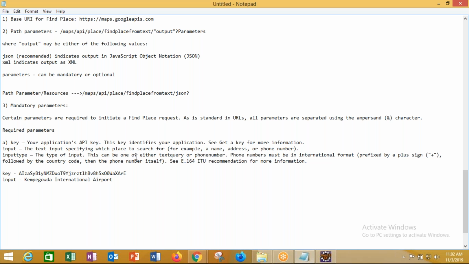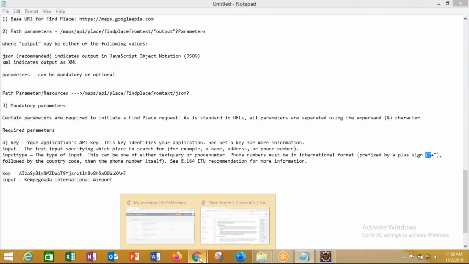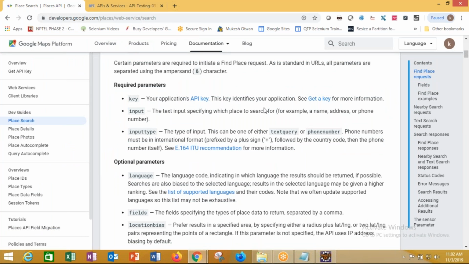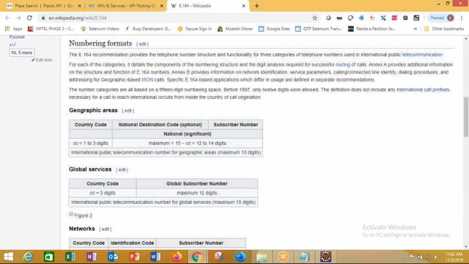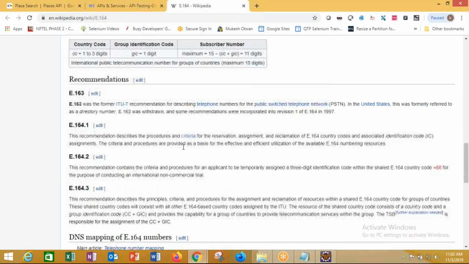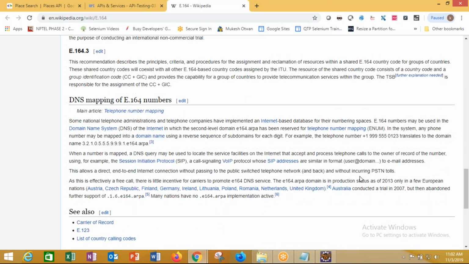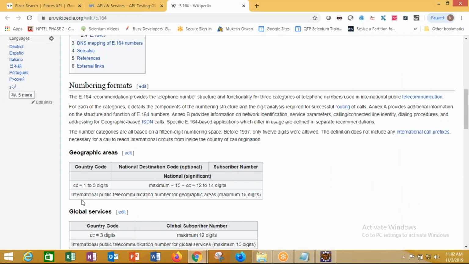Input type, the type of input. This can be either a text query or a phone number. Phone numbers must be in international format, prefixed by the plus sign, followed by the country code, then the phone number. See this recommendation for phone numbers, E164, which is defined here. You should have a plus sign followed by the country code of 1, 2, or 3 digits, then the national destination code and then the subscriber's number. This is the format you have to follow.